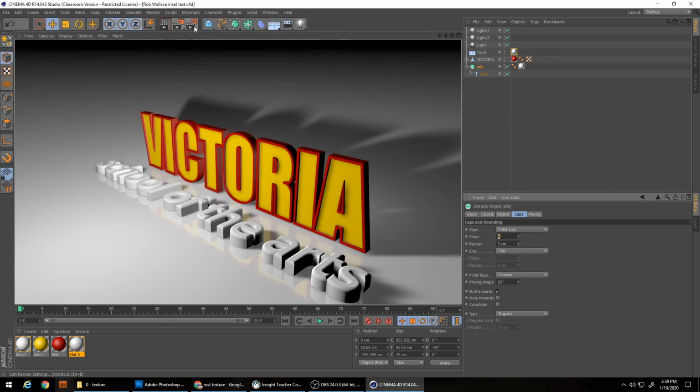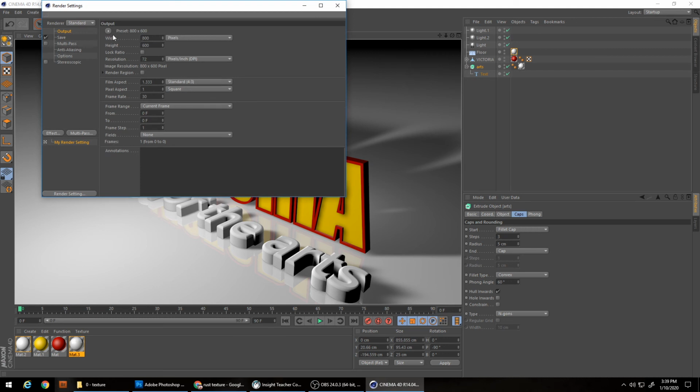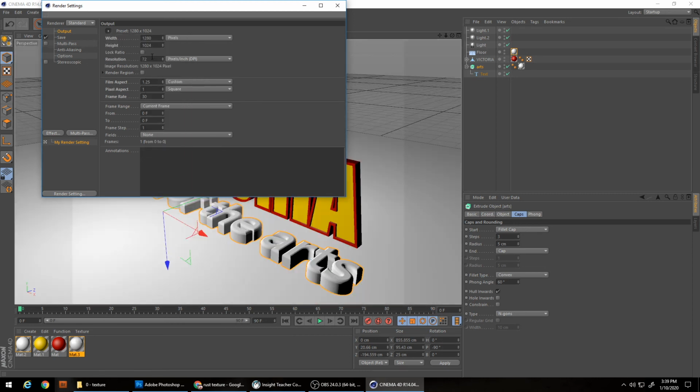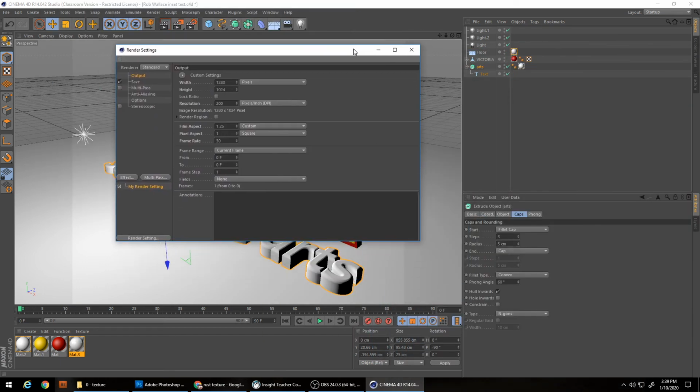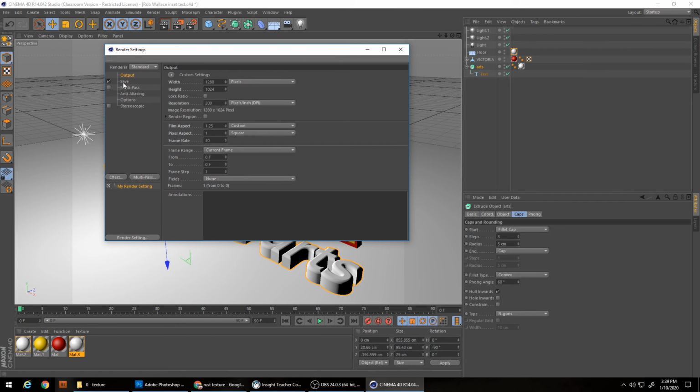But to render this out, we need to click Edit Render Settings. So I'm going to click that, and I'm going to open this preset up. Output, I'm going to go to Screen, and I'm going to make this 1280 by 1024. And I'm bumping up the resolution to 200. And how's that looking? That looks pretty good. And then I'm going to click Save.